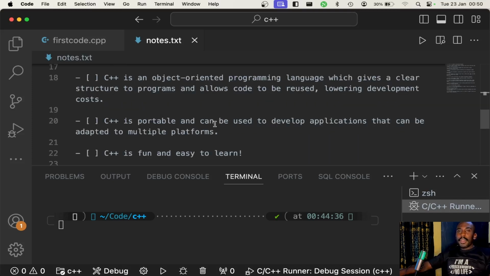C++ is object-oriented programming as opposed to C, which gives a clear structure to programs and allows code to be reused, and it reduces development costs. One good part to know about C++: it is portable and can be used to develop applications that can be adapted to multiple platforms.